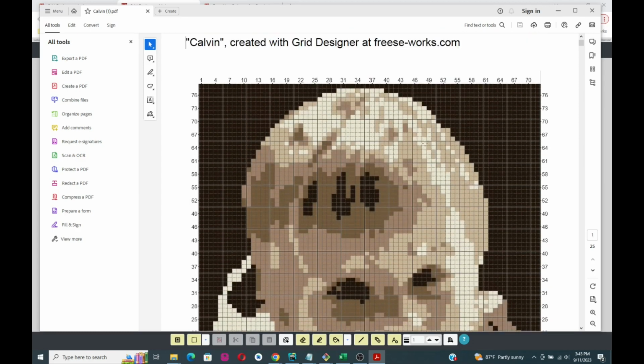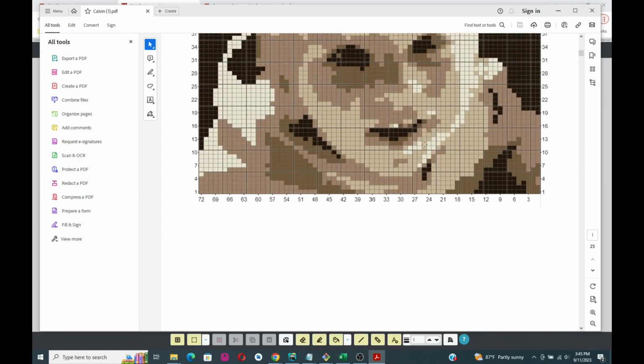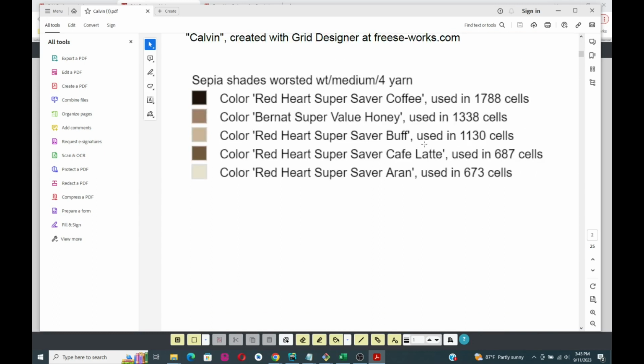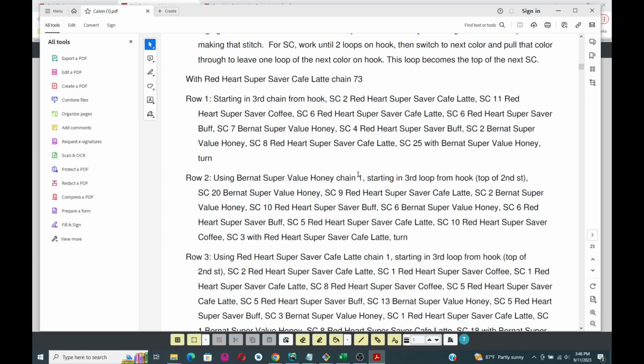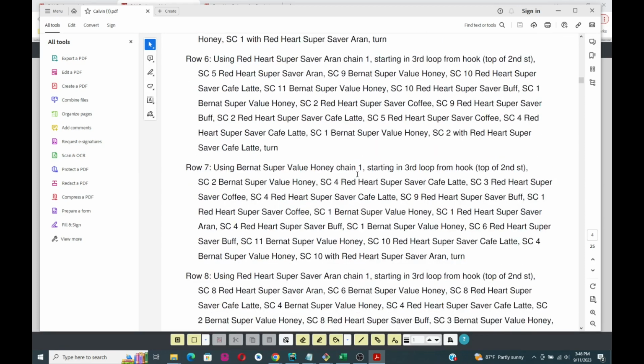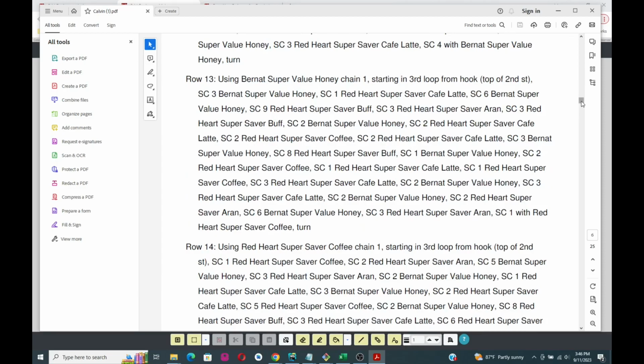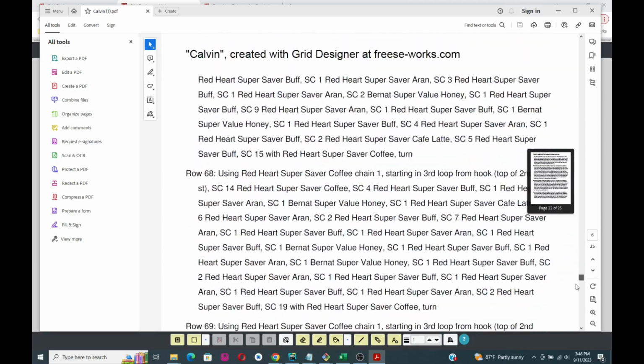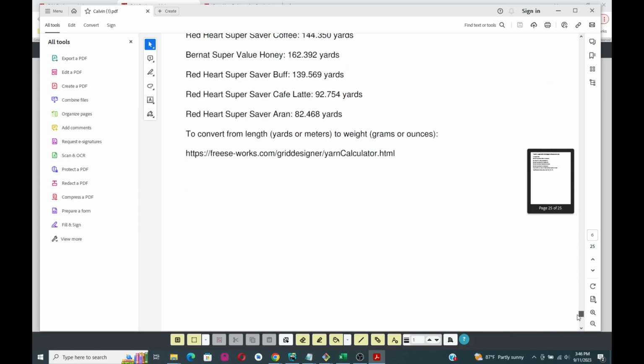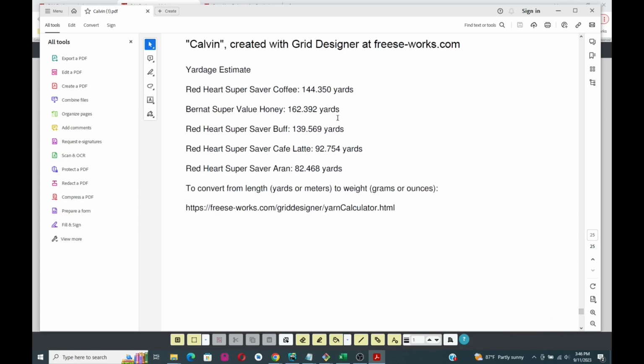But basically what you get in the PDF is you get the picture, you get the list of colors, and then you get written directions. And it's possible that if you're just interested in the yarn estimate, you don't care about the directions. So we'll just scroll all the way down here to the bottom, and we'll see the yardage estimate down here at the bottom. Okay, and that tells us how many yards we need of each one of these yarns.